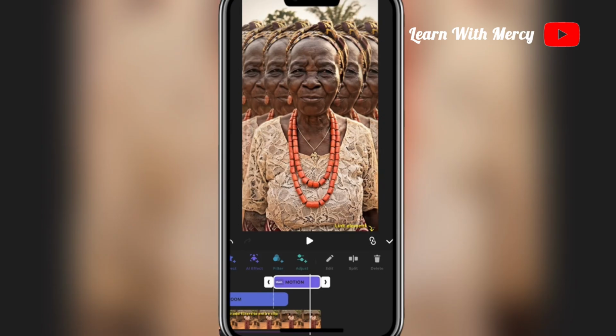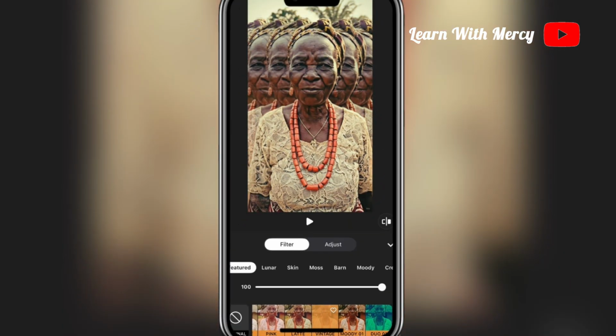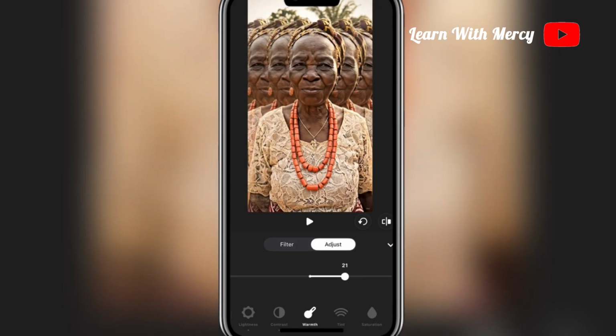Then after that, you can go to filter. You can go to filter and know if you want to add filter to your videos or not. I don't usually add filter to my videos except on rare occasions, but you can choose to add to yours depending on your choice. Then you can go to adjust. This adjust is more like editing your color grading your videos. You can just go to adjust and edit your videos to your choice. You increase the brightness, you increase the contrast, the saturation, the warmth, and every other thing that you need on your video. Okay, once you are done, you click on check and then we are done with that particular option.